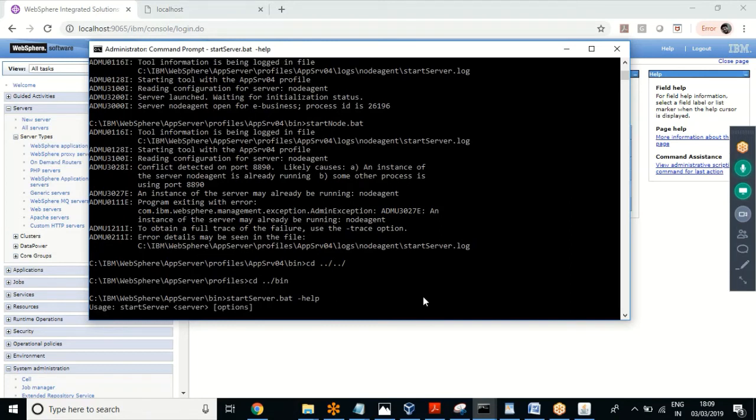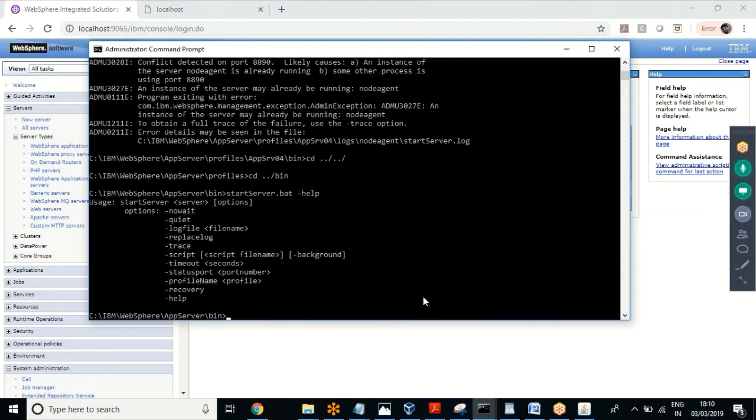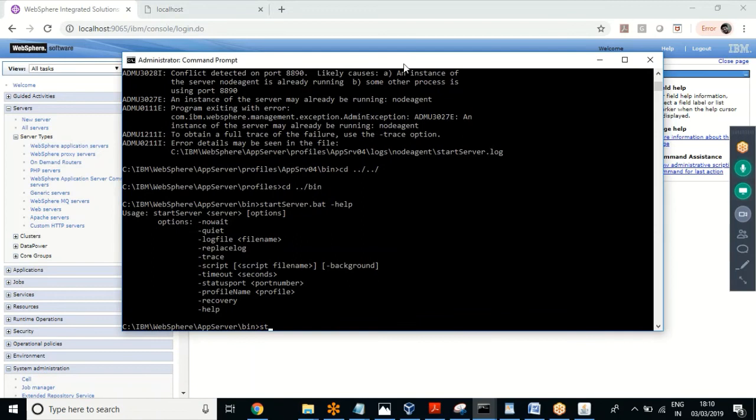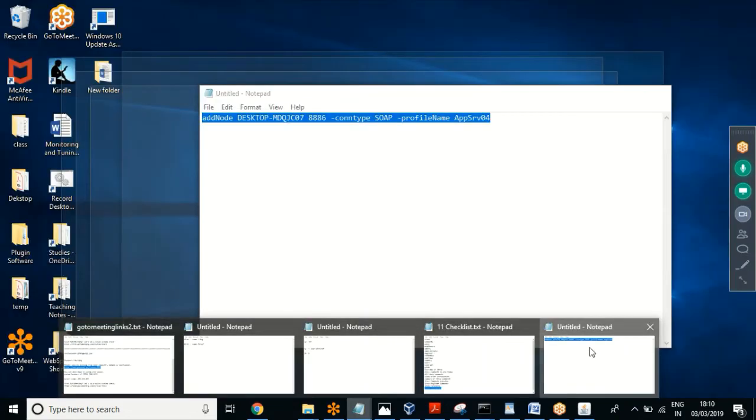Yes, you can use the profile name, and then okay. The service is in up state, so let us bring it down. Stop server, and then hyphen profile name. This profile name is APPSRV04, right? APPSRV04, and then we should give the JVM name. I believe we have the JVM name. So let us see the output.